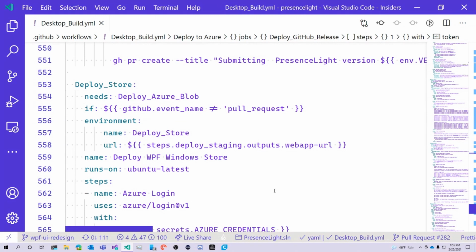One thing that's really, really great is that the Windows Store team built out an Azure Pipelines task to be able to do just that.